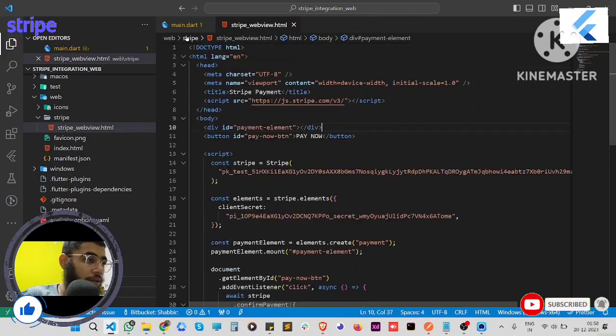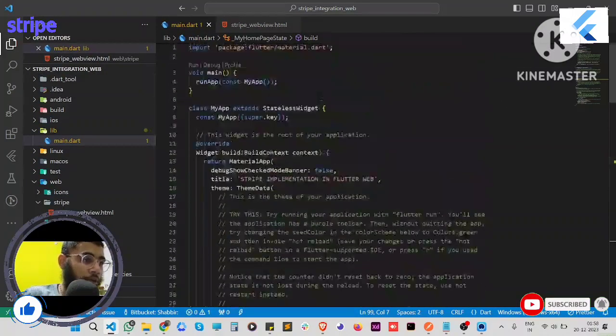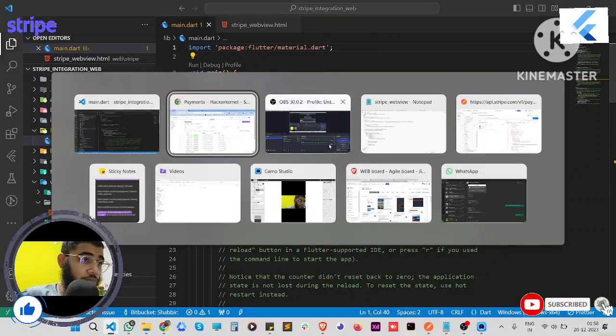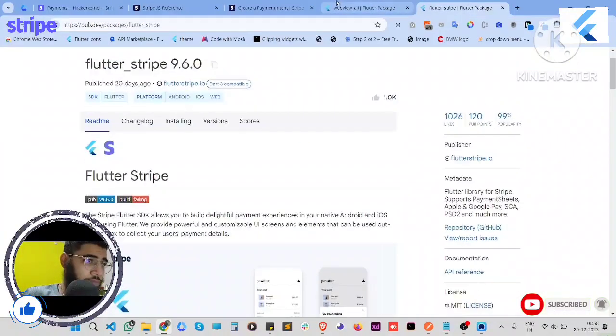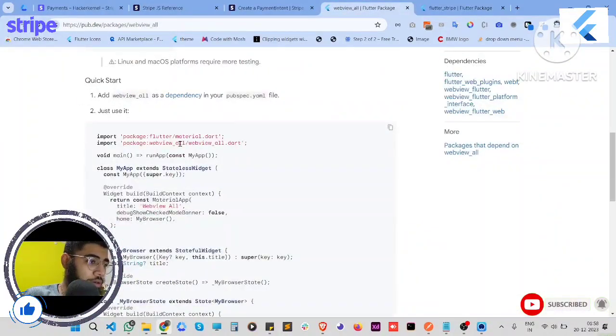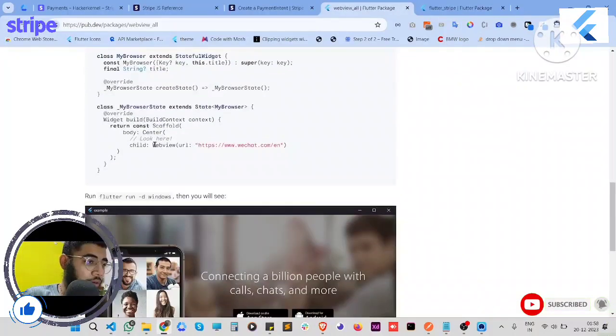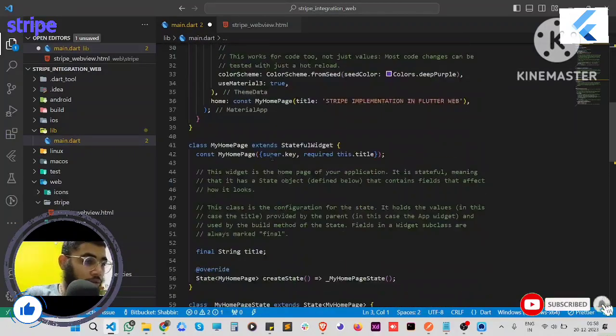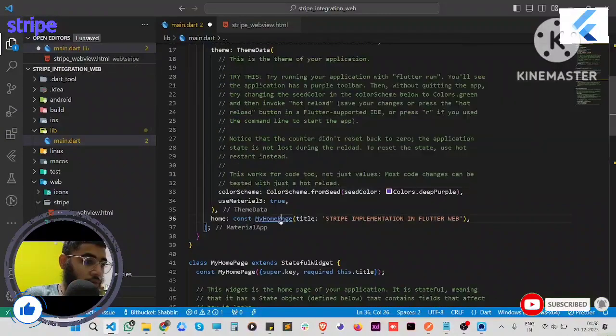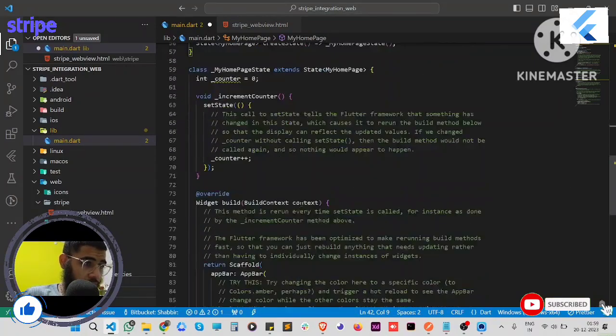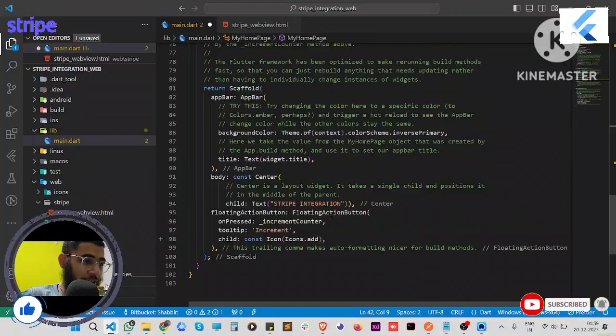After that, go to the main.dart file. Let's implement it. Just import this. Then how are we going to use it? Simply, you just need to go to my home page. This one is at the bottom only, this Stripe center.